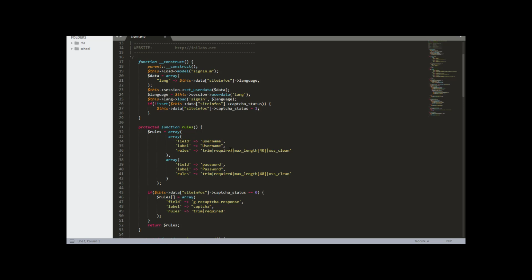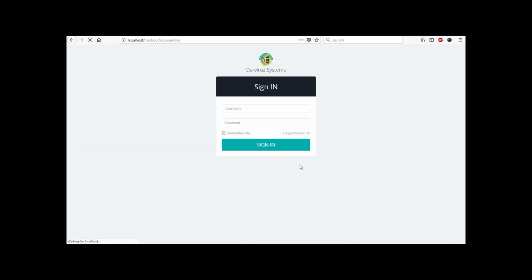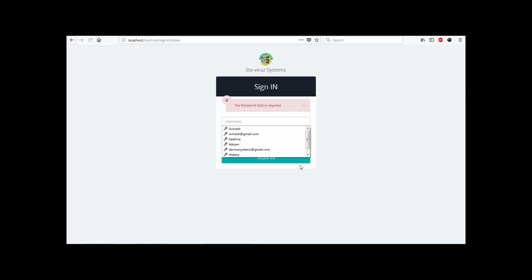So to make it unrequired, the only thing we need to do is remove the word required, so that now we have trim, maximum length of characters that can be entered is 40, and XSS clean and everything is okay. So I'll save it and then go back to Inilabs School Management System, then hit the login button, and that will give us a message that the password field is required. So now the user field is no more required, only the password field is required.